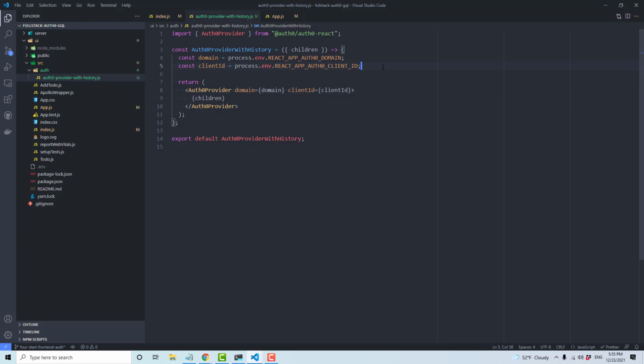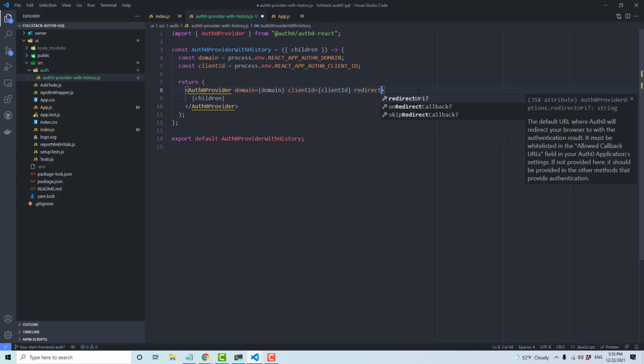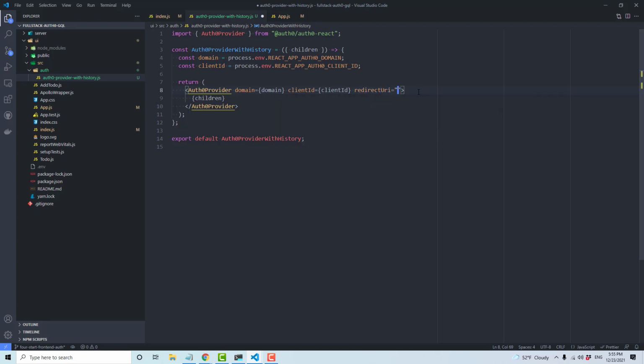So I'm going to put after this clientId, redirectUri, and then window.location.origin. I'm going to get rid of these parentheses here.